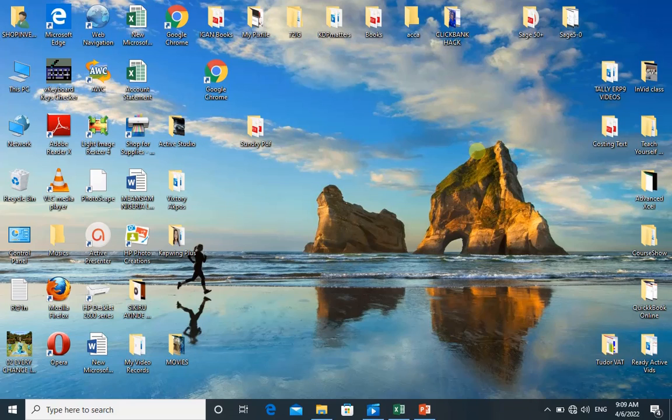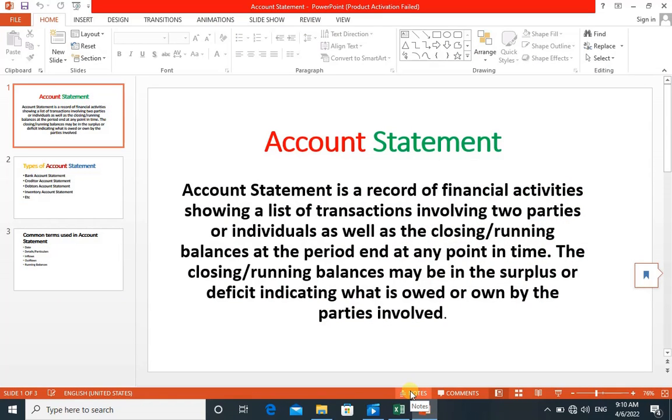our account statement. Our general idea of an account statement is our bank account statement and other transactions that involve us as well as other parties that we are having business relationships with. So I shall be using Microsoft Excel to explain that.